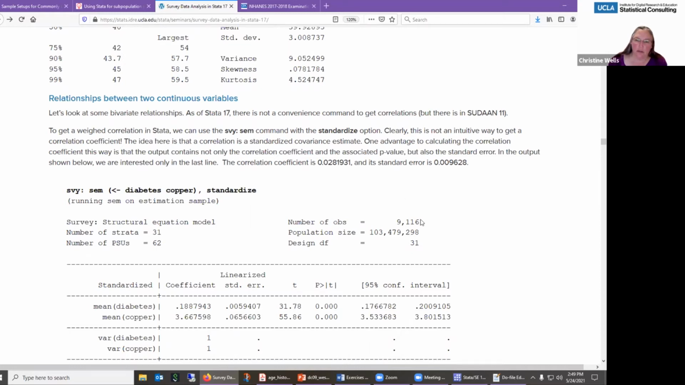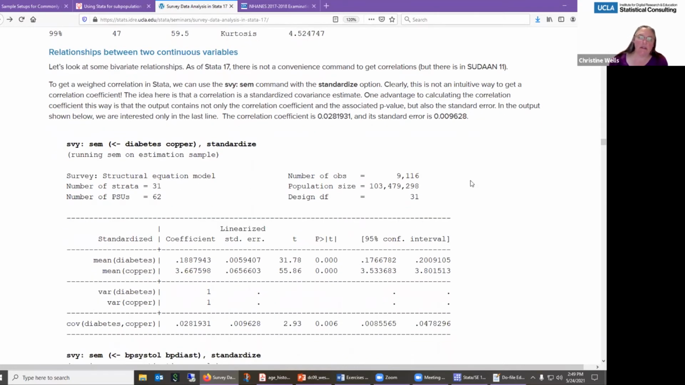There are at least 3 hack ways to get a weighted correlation in Stata. I'm going to give you my favorite way, because even though it is really, really unintuitive, I completely admit to that, I get the standard error, and honestly, that's usually what I want out of this. The other ways don't give me that standard error. So what I am using here is svy. I'm using the sum command. Do not panic.